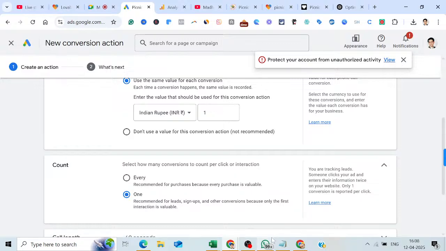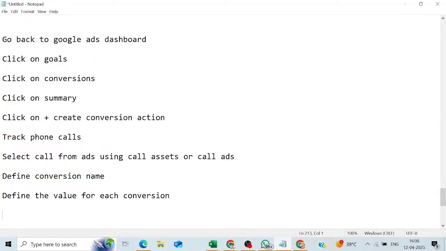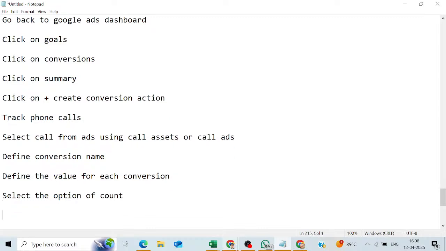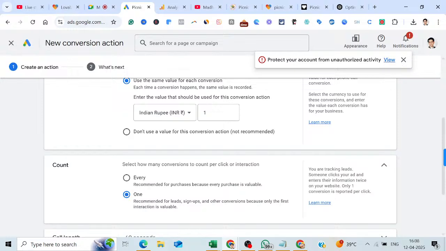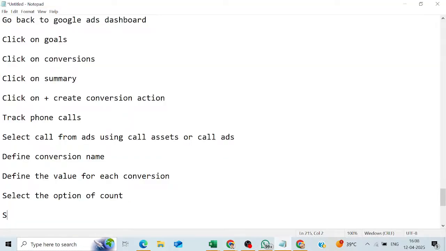Then you have to select the option of count. Okay, I select the option of count here. Select how many conversions to count per click on interaction. Okay, so what is this option here? Every is recommended for purchases because every purchase is valuable. One means what? Recommended for lead, sign up or other conversion because only the first interaction is valuable. So you have to select the option of 1, right?